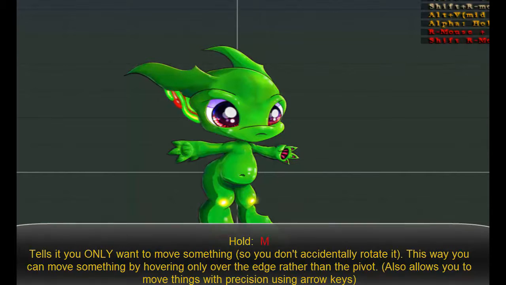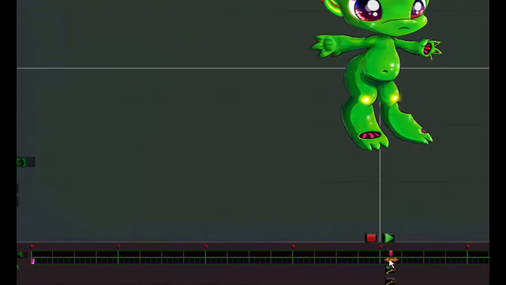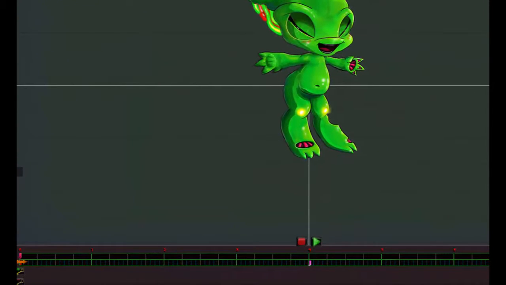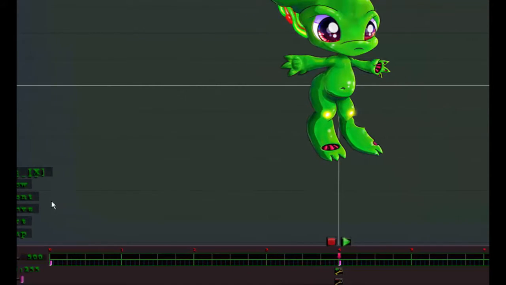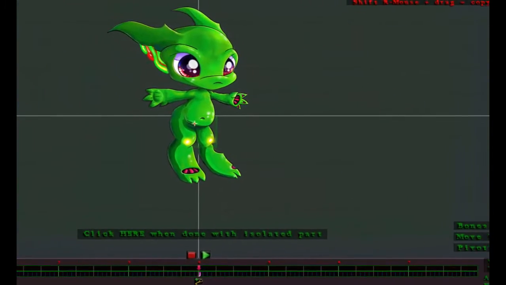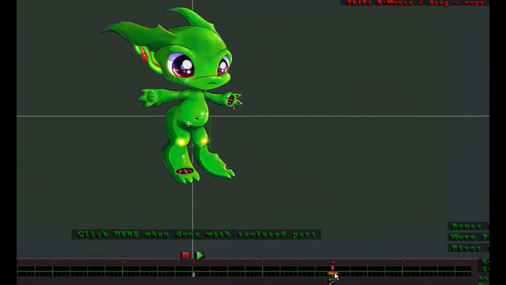To move keyframes, I could move this keyframe by holding down right click, and if I hold down Shift and move it, I'm actually copying it. So the original copy stays here. If you were to hit pick part, and I just want to copy the keyframe for one part, I could say select this, hold down Shift, and drag this over to another frame, and it'll only copy the keyframe for that one part.